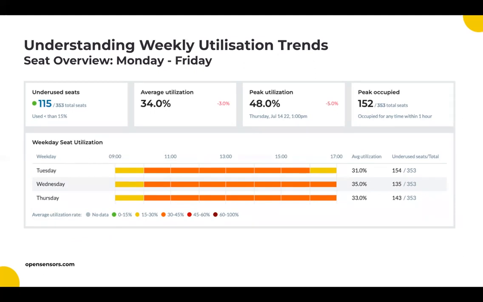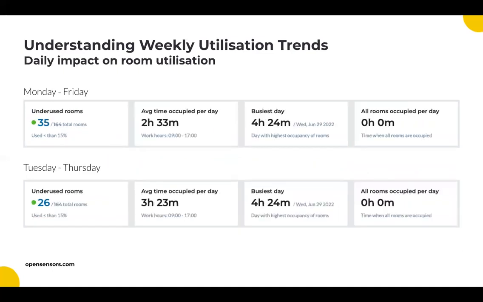And that's what you can get from being able to add and minus days: identifying the actual impact that these behaviors your employees are exhibiting have on utilization averages. And the same thing can be found when you look at meeting rooms. So if you have Monday to Friday for the same client, it says that 35 of those rooms are underused, but on a Tuesday to Thursday, only 26 were. And this is quite a big difference.